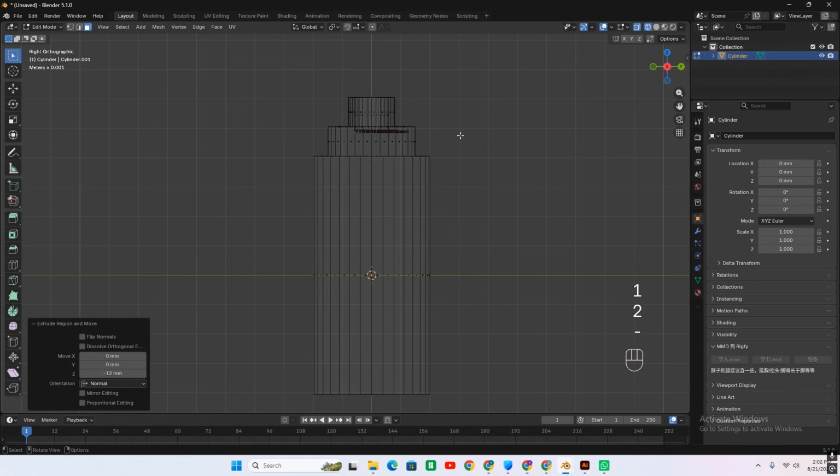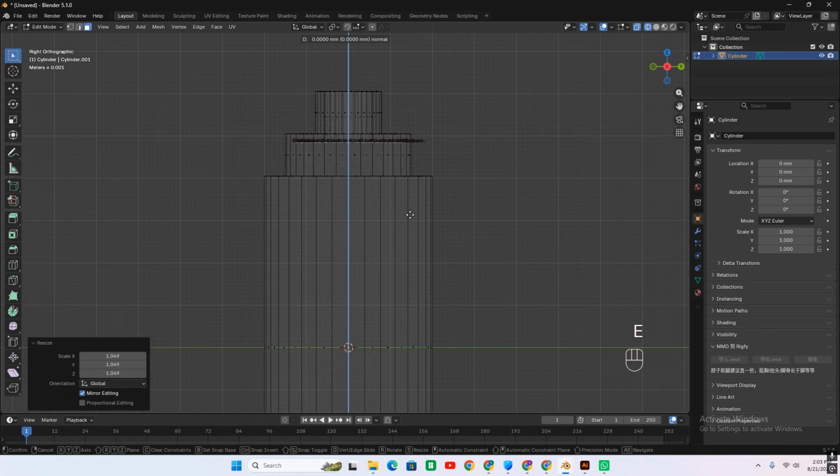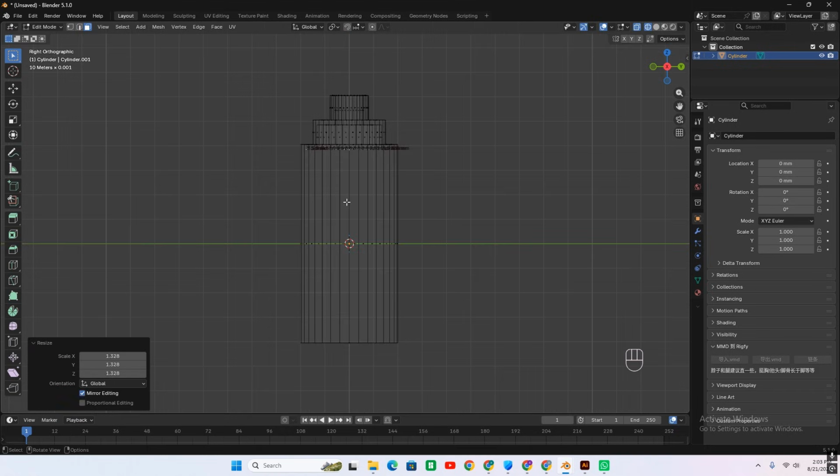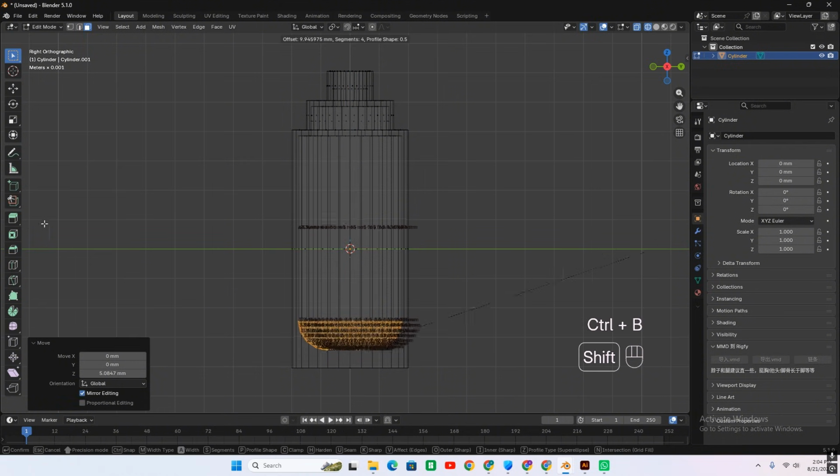Hit E and then press S for scale the edge. Follow the process. Keep the gap around 2 or 3mm from wall. Now bevel it around 9 to 10mm.